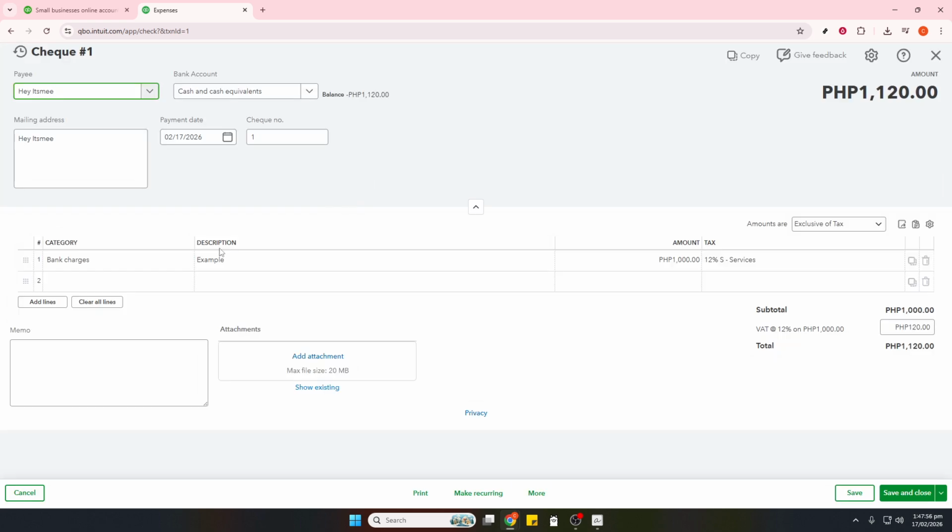Now, let's create a check. Click the plus New button and under Vendors, choose Check. Fill in the payee, select the bank account you're drawing from, and set the payment date. If you plan to print this check, leave the check number field blank so QuickBooks can assign the number during the print run. Enter your category or expense details so the transaction posts to the correct accounts.